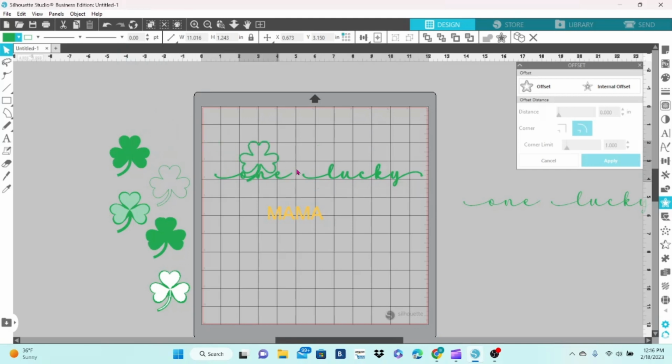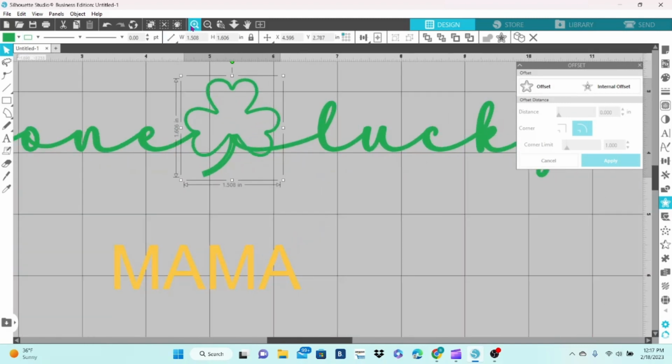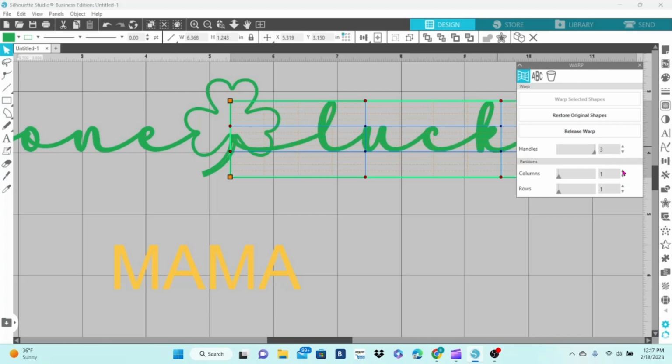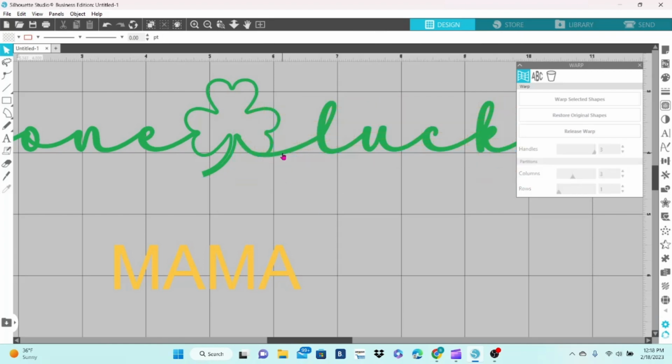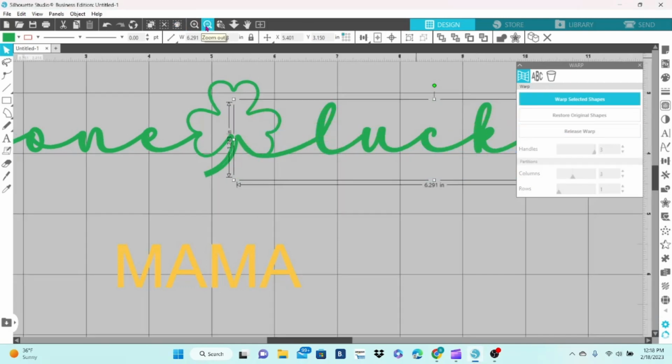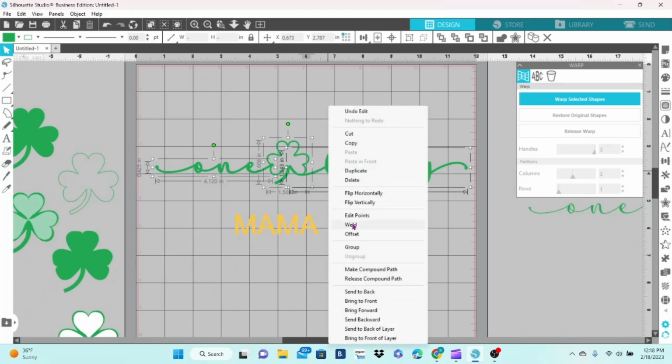I'm going to add this shamrock to the middle of the two words. And the L isn't quite right, so I'll use the warp feature again. When the lines match up, you can release the warp. Now you want to select all of that and weld.